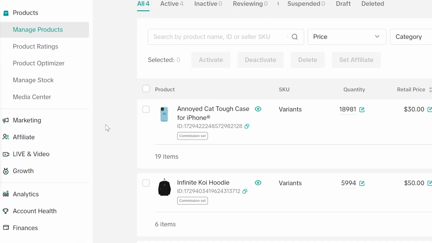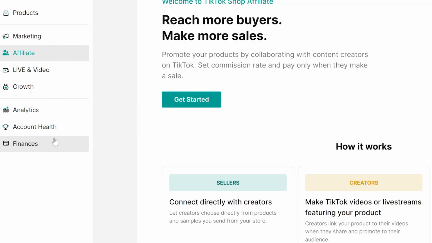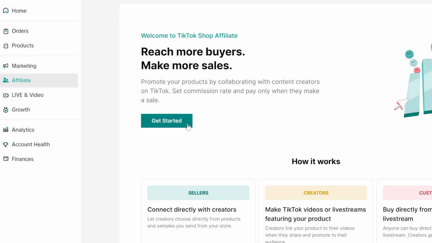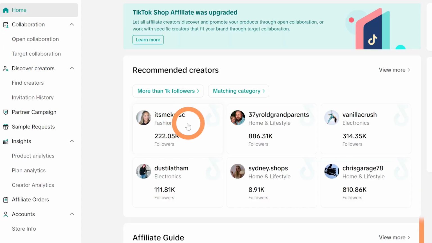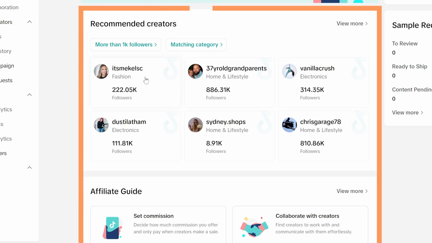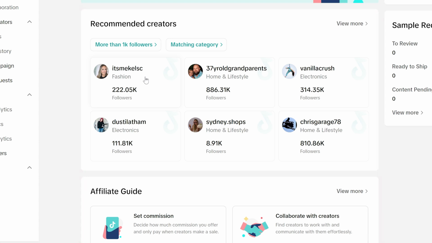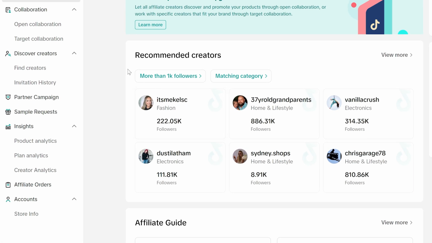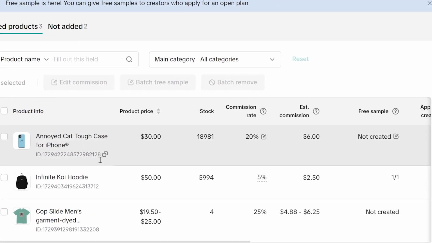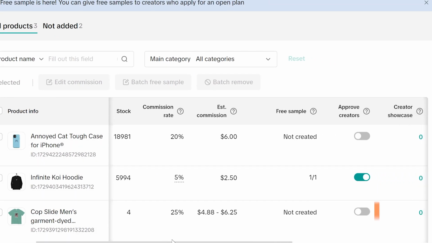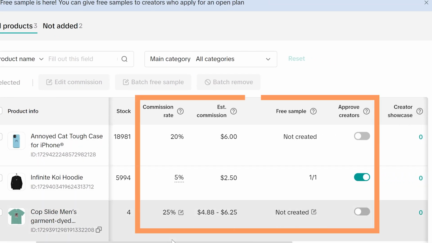Now, let's go over other features like setting up samples and inviting creators from specific niches. Let's head on over to Affiliate in your TikTok shop to access the other affiliate features. Then select Get Started. Here on the homepage, you'll have quick access to creators and helpful guides. Under Collaboration, head on over to Open Collaboration. This is where you'll find products that you've set a commission for. Here you can adjust the commission rate and choose if you want to approve creators before promoting your products.